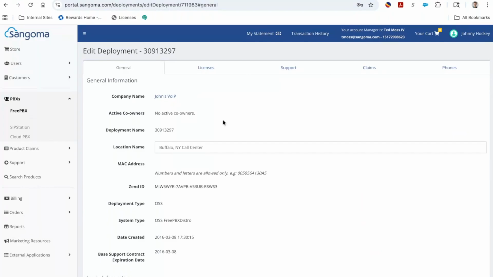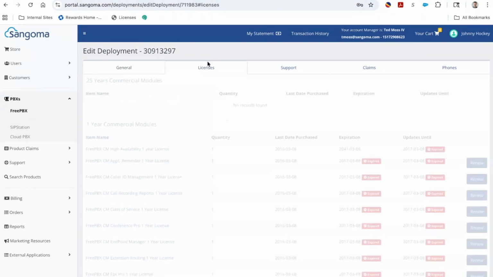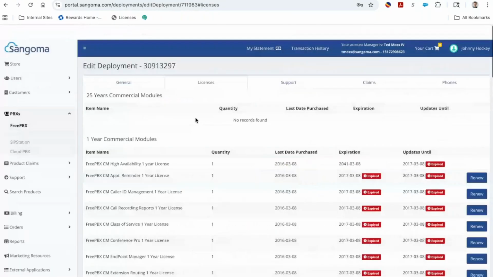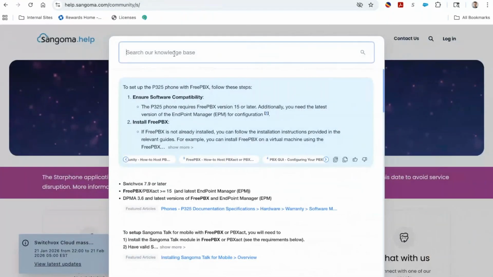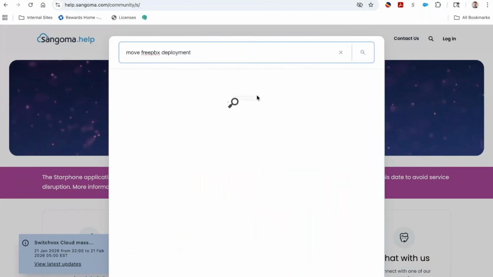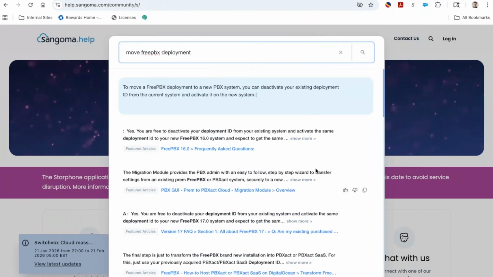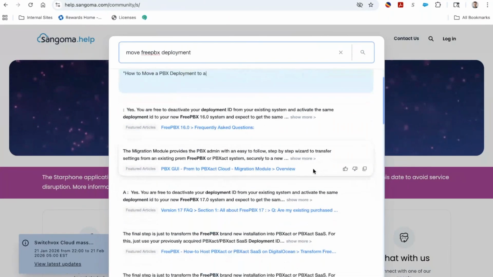But before you can move it, you've got to come under here, go to licenses, and hit reset hardware lock. And you go to Sangoma help and type in FreePBX deployment. It will, as one of the steps, let you know that you need to free up that hardware lock before you migrate.